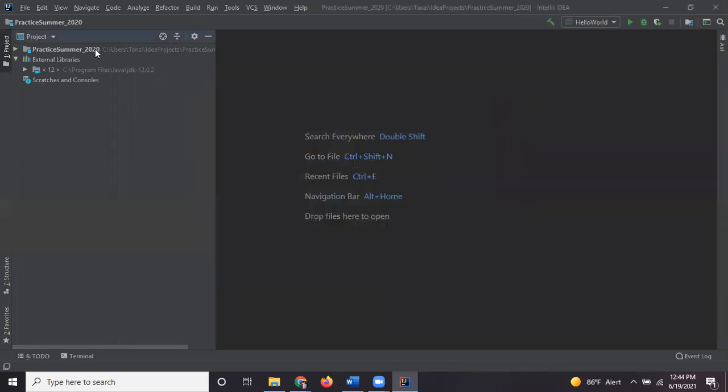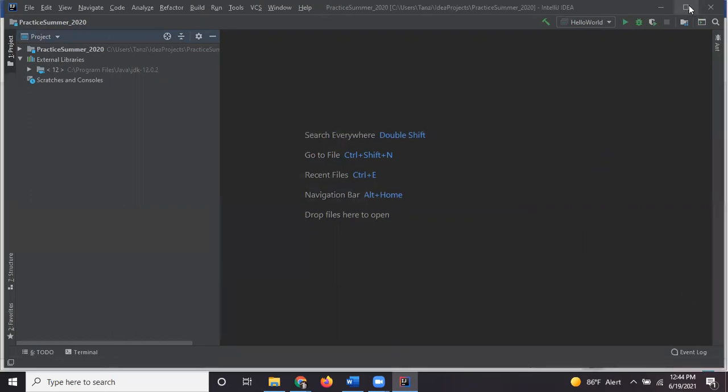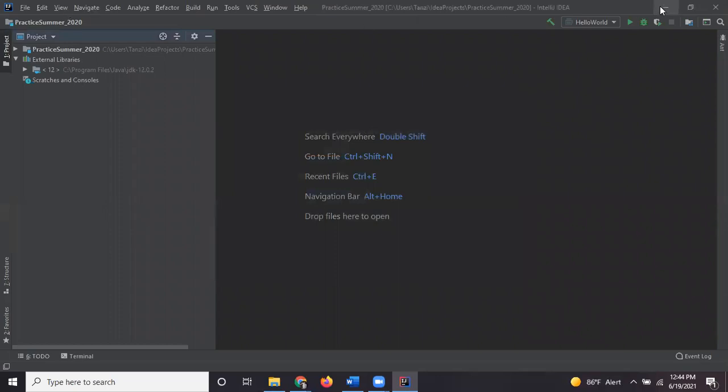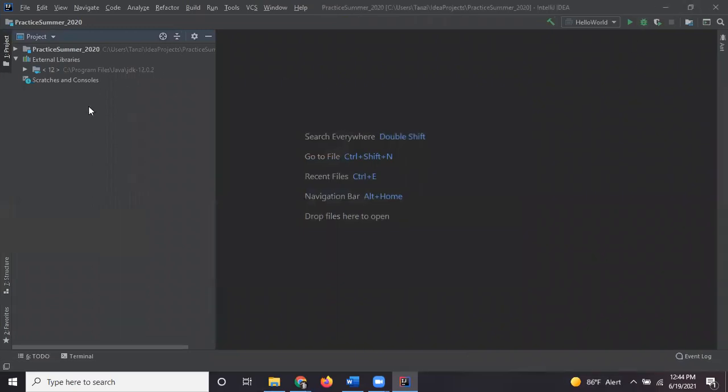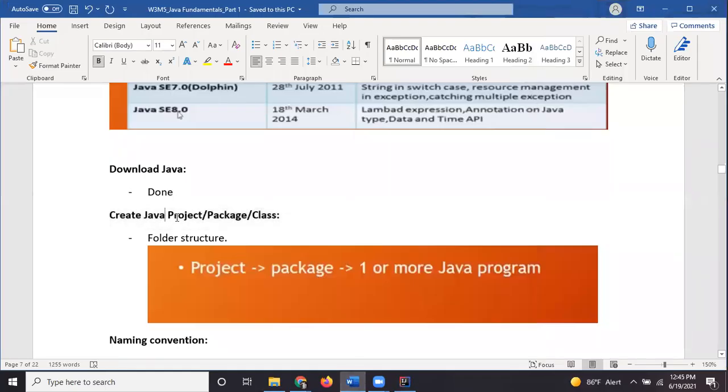So now this is, for example, a screen where you can create a new project. So this is IntelliJ. You can make it smaller, you can make it bigger, it's up to you. Or you can make it full screen. If you want to create a new project, as I showed you here, to practice Java, you always have to create a project. So project will be the first step.